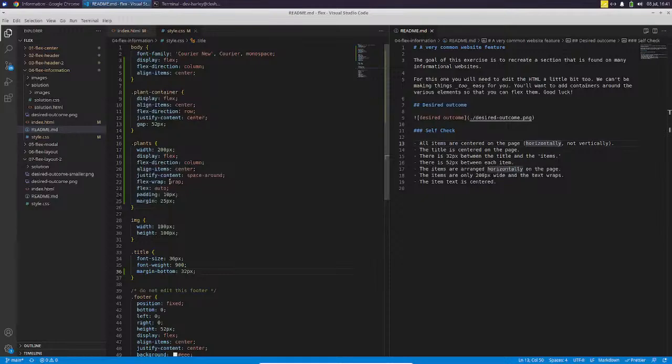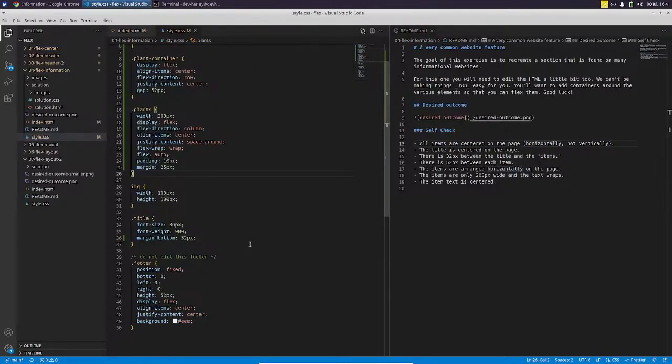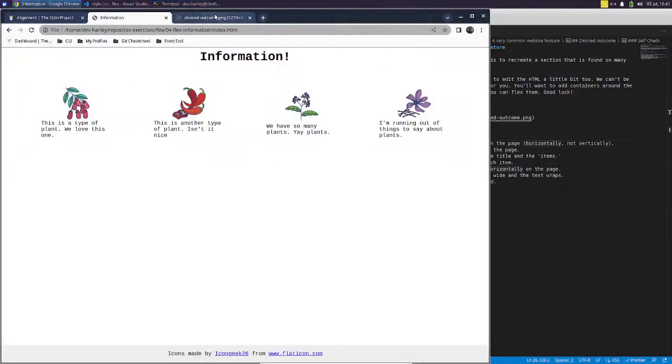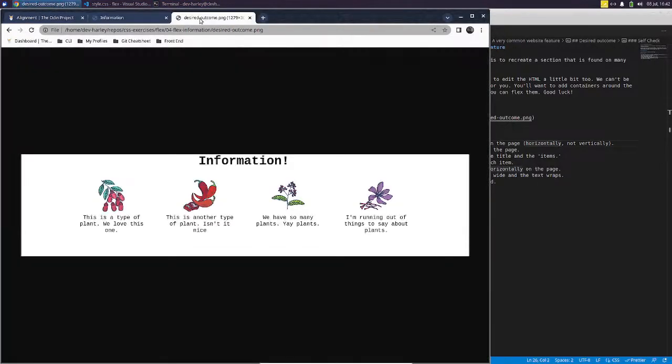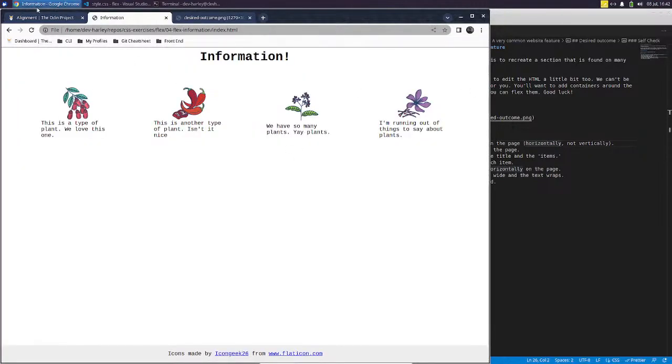So what did we have before? Margin, flex, align items, center, column, justify content. Plant container goes in a row, plants go in the column. Okay. I think I'm good. I think I made it. Yep, just, oh, except, no, that's good. At least I hope so.